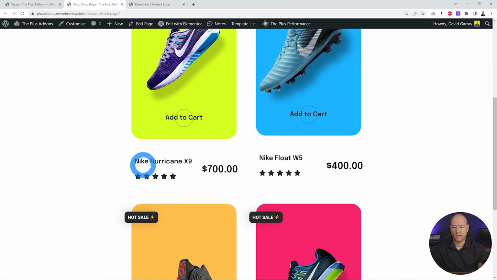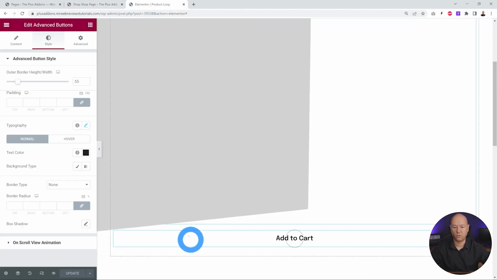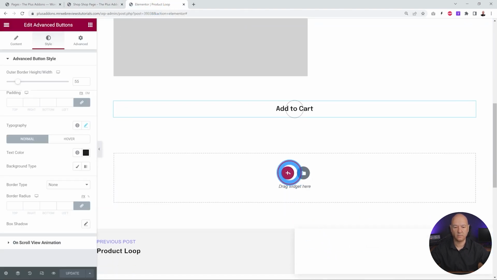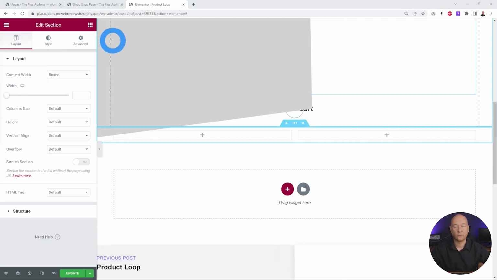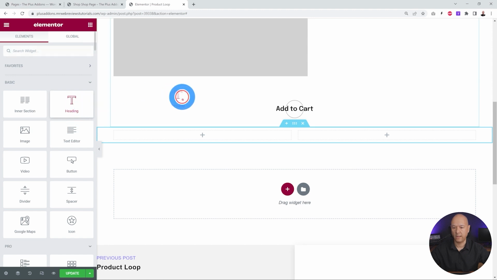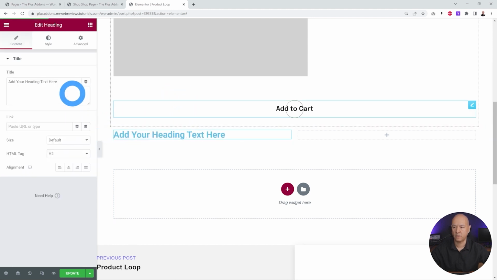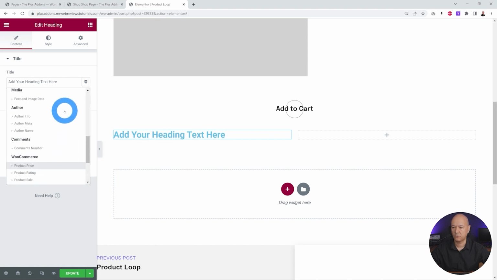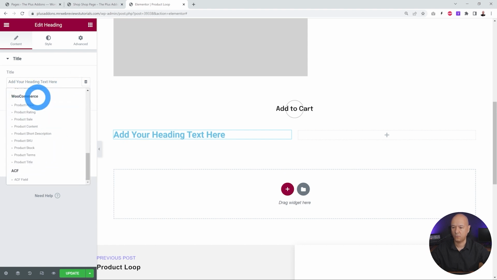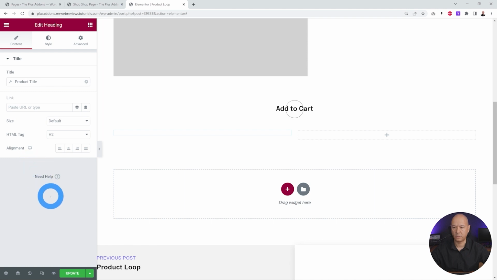We need to add our product name, the star rating, and the price as well. So let's add an additional section now. And let's select a 2-column one. So first, let's add the product name. So we're going to add a heading for this right there. Very good. And again, we're going to fetch this dynamically. So we're going to click on dynamic tags, scroll down all the options. And as you can see, you have WooCommerce, and this is the product title.